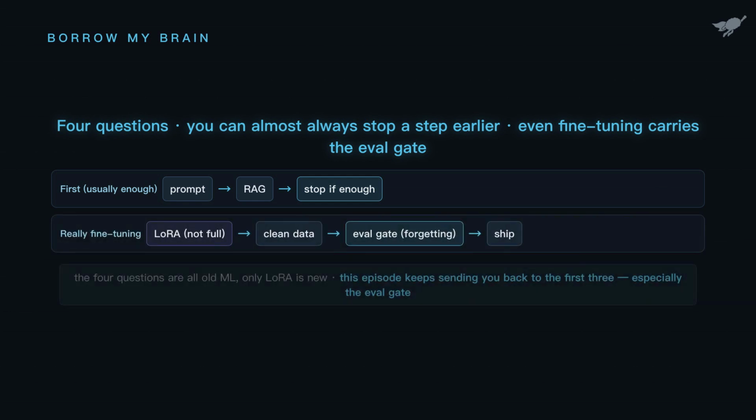Let's take it apart. Around fine-tuning, there are just 4 questions. 1, should you fine-tune at all? Or is RAG or a prompt enough? 2, if you do fine-tune, is it a full fine-tune or LoRA? 3, how do you handle the data? 4, once you fine-tune, does it break everything else? Of these 4, except for that one little piece called LoRA, it's all decades-old machine learning, transfer learning, data engineering, regression testing. 4 demos, one at a time. And this episode is going to keep pulling you back to the first 3.